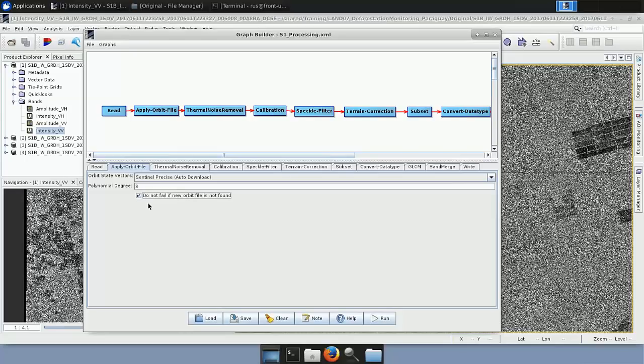What does it mean? Well, remember that precise orbits are generated by ESA days to weeks after the generation of the Sentinel product. So if you are working with images that are very recent and you try to update the orbits, they will not be in the servers of ESA yet. So if you have this type of chain and you do not select this option, the chain will fail. You will have an error message that will tell you, look, there is no precise orbits for this product, so I cannot continue. So you want to avoid this thing, and for that, we select this option.